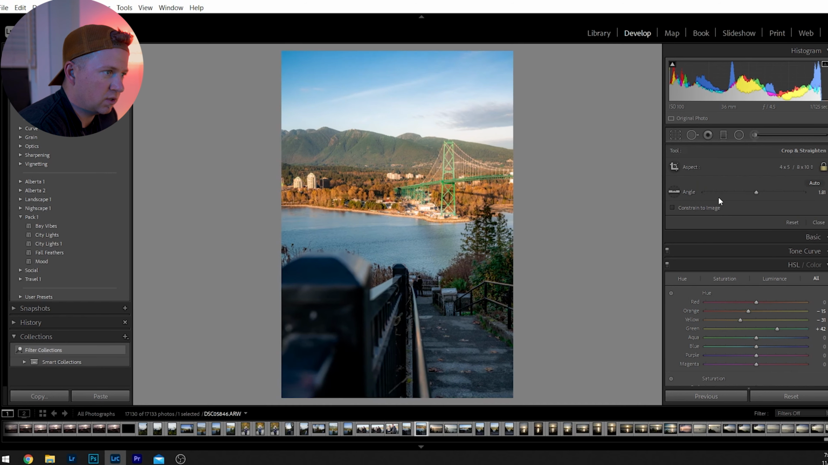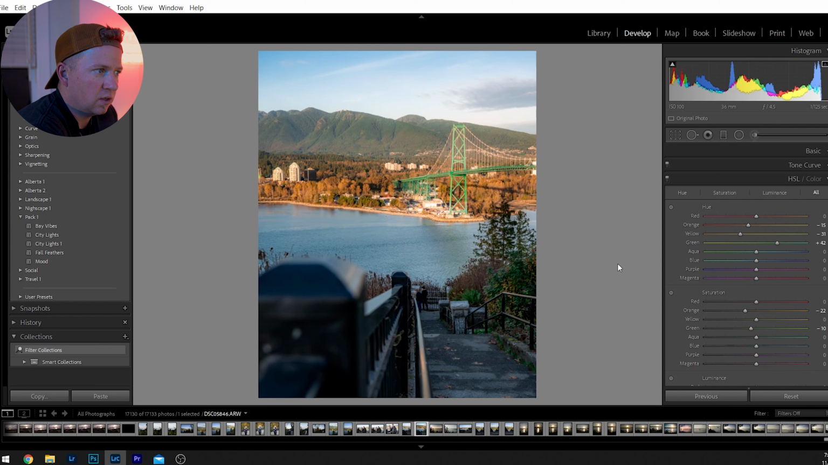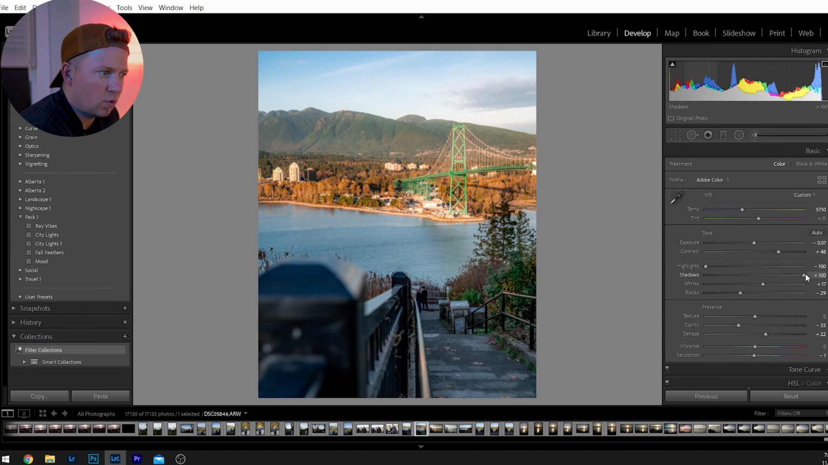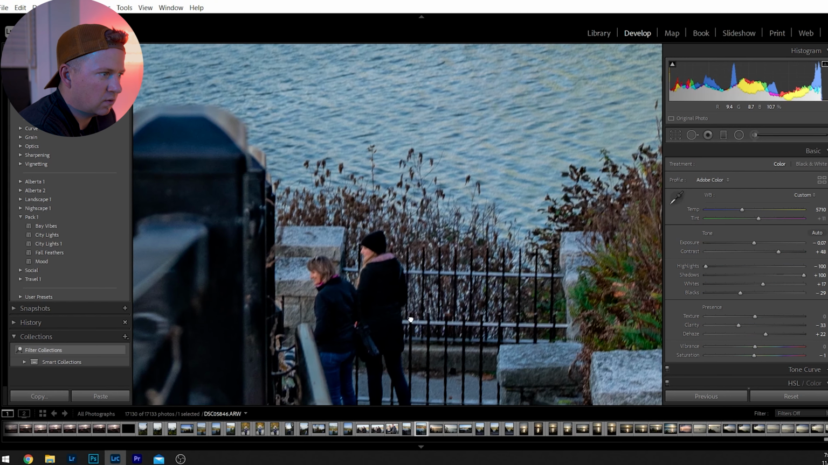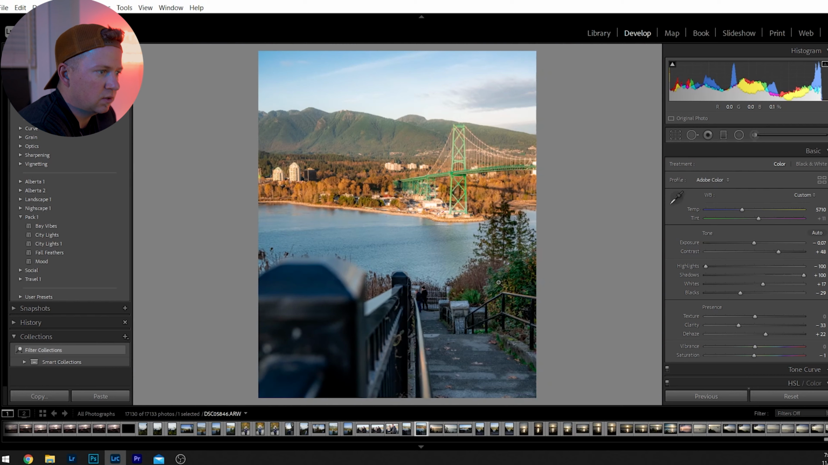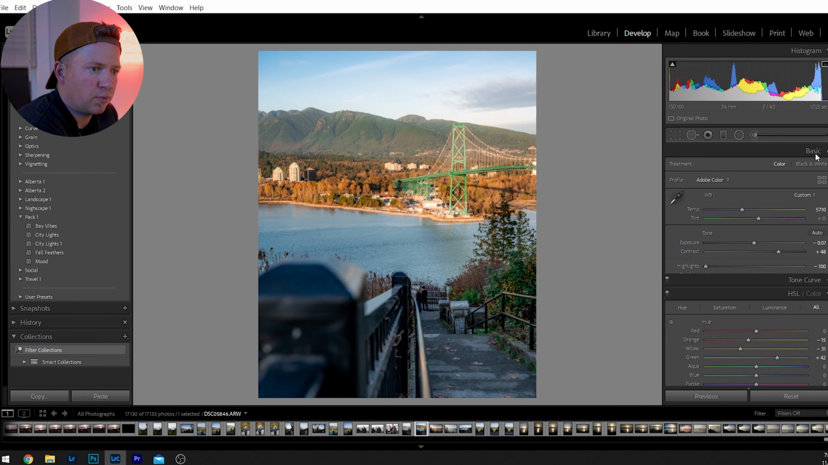4x5, because that's how Insta likes to play. And I think that's starting to look pretty good. So I think I'm going to bring up the shadows just a bit more, so that way you can see this couple down here, or mom and sister, whatever it is. Give a little bit more depth to the picture, and it's starting to look pretty good.